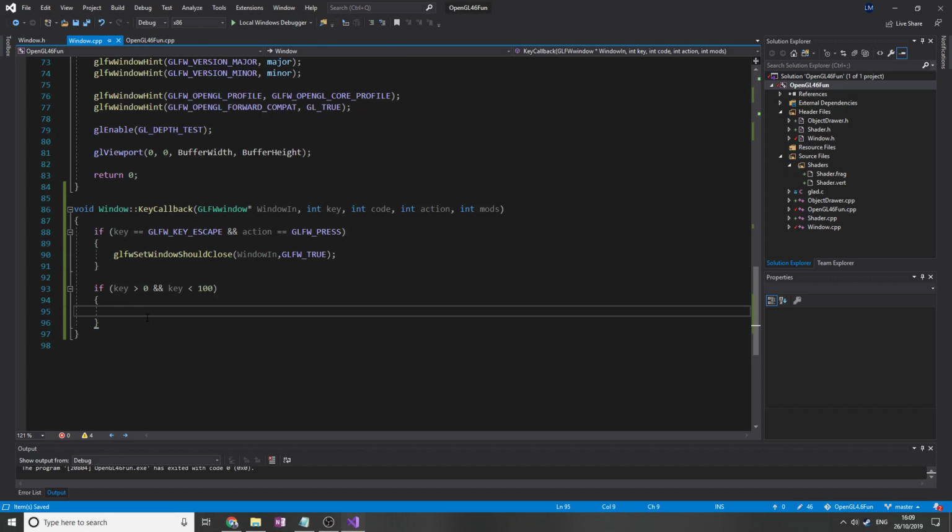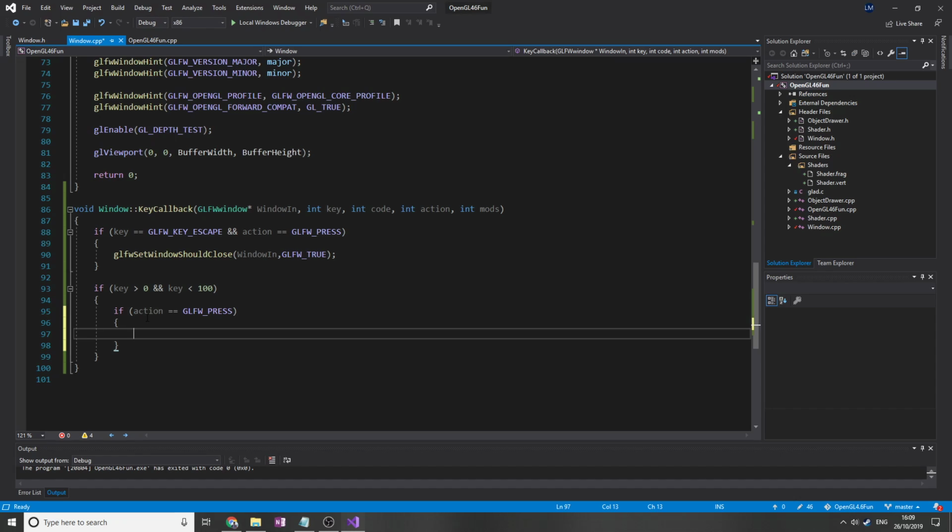So if the key is more than that and less than 100, then we want to have another one, which is if action equals GLFW_PRESS, then we want the window in dot. Okay, we haven't got anything. Must have a class type. So this isn't a class.